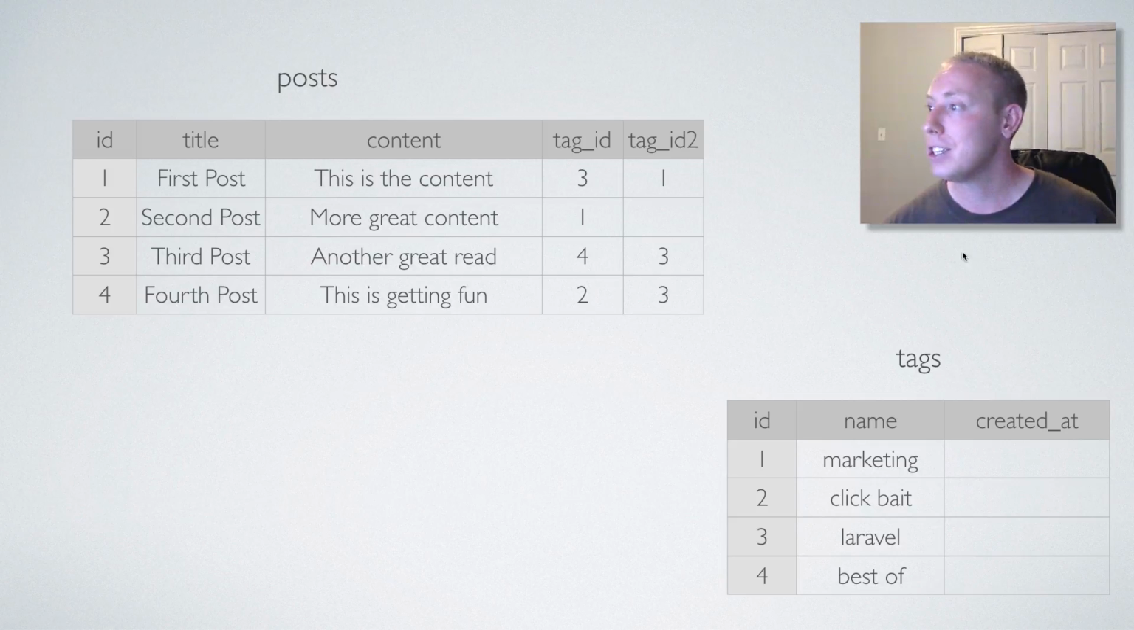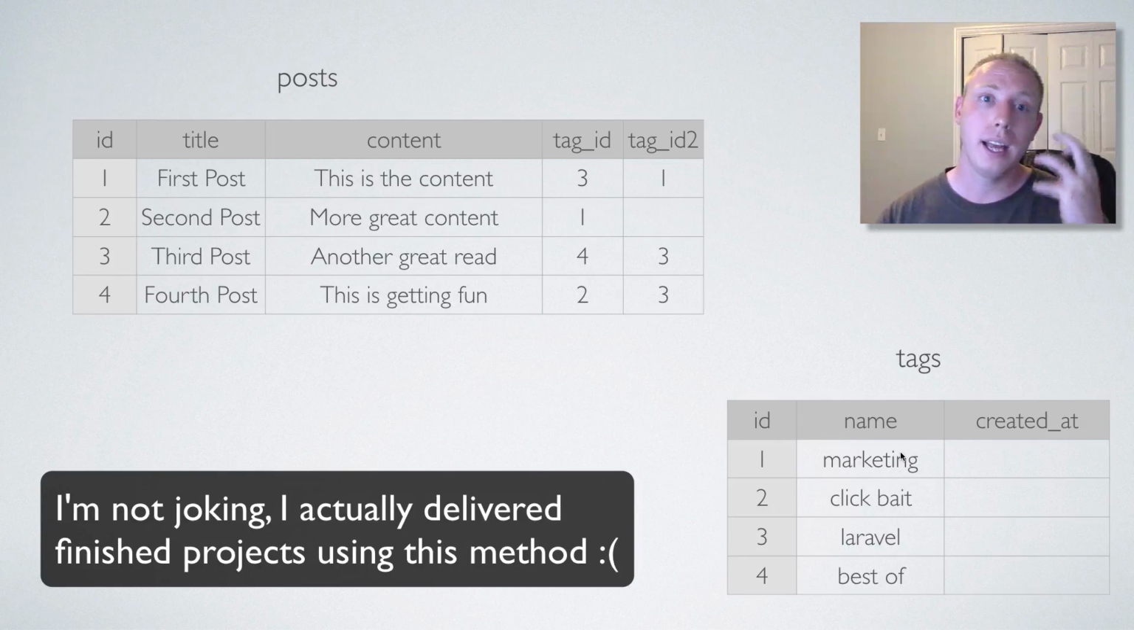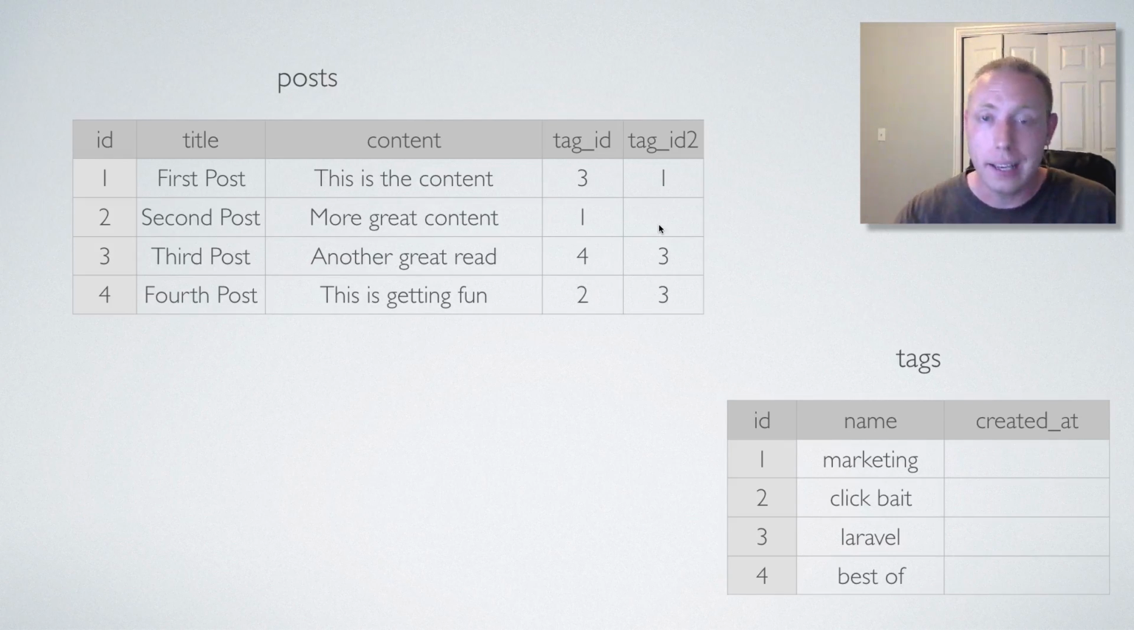And then if I want the first post to have 2 tags, I just add the ID number for the first tag and the ID number for the second tag. This one will link to Laravel, and then this one will link to marketing. And now I have a post that has both the marketing and the Laravel tags, right? And then if I'm only using one tag, like here in the second post, I just leave it blank. And then here I can link up 2 tags, 4 and 3 and 2 and 3, for these posts respectively if I want to get those tags.